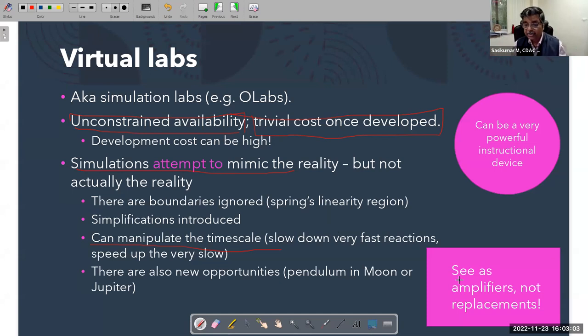So we would say that you should look at these virtual labs as amplifiers and not replacements of the physical lab. That way, if you spend half an hour or 1 hour in the physical lab, you can make 3 or 4 hours out of it by augmenting it with the virtual labs. That's the right way of using these technological resources that we are providing for you.